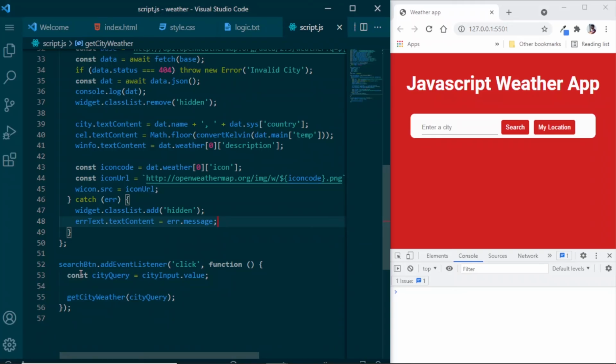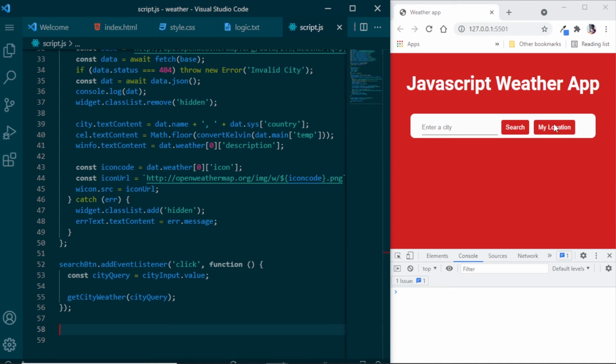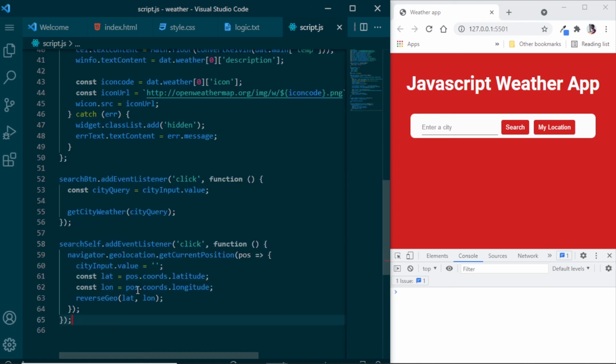Below our event listener for the search button, I will create an event listener for this my location. Once we click on this, we will get the latitude and longitude. We will use that latitude and longitude to get the city or town in which we are currently present at using LocationIQ. Once we have the town, we will use this same function to get weather information about that city. The event listener will look something like this.